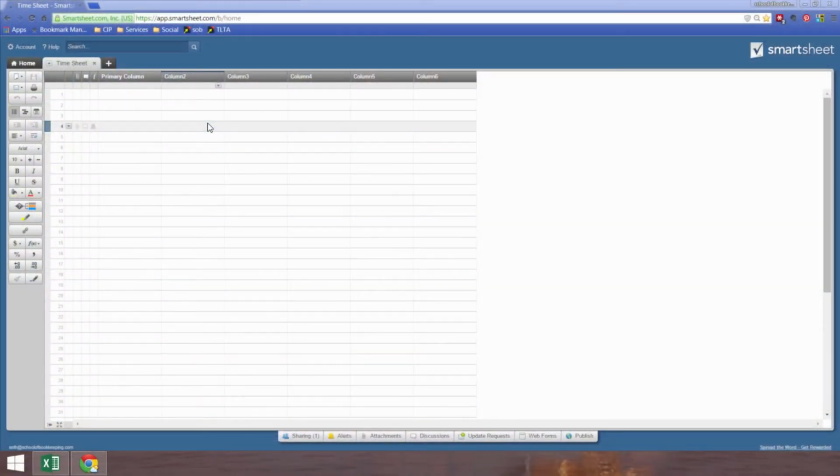Timesheets is an interesting solution that you can set up in Smartsheet. Of course, there are many time tracking apps out there that do that and do it really well and integrate with your accounting software. But if you wanted to, you could certainly set up a timesheet application using Smartsheet, and I'll show you how it's done.